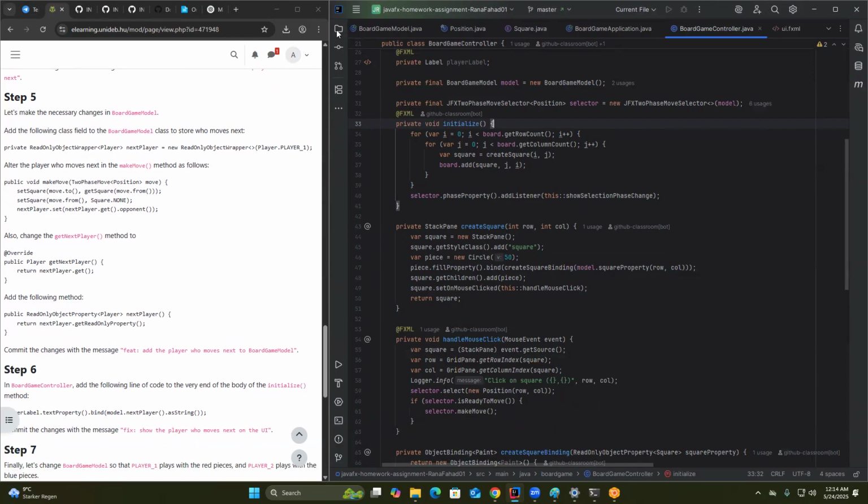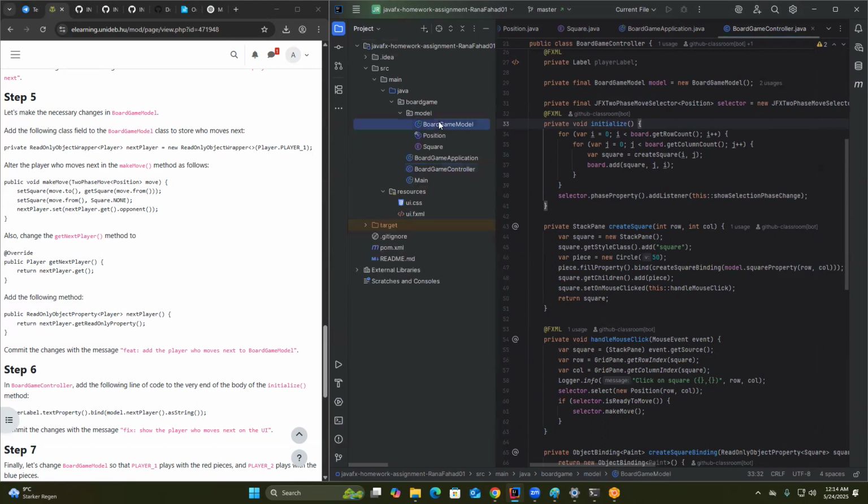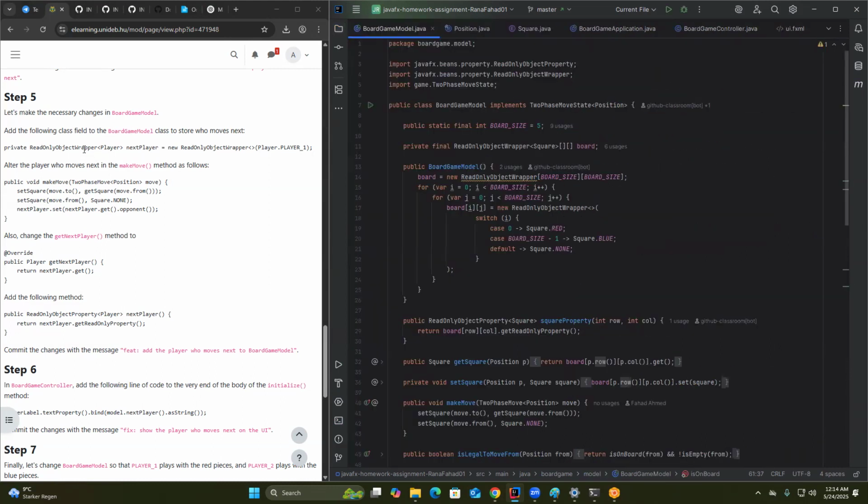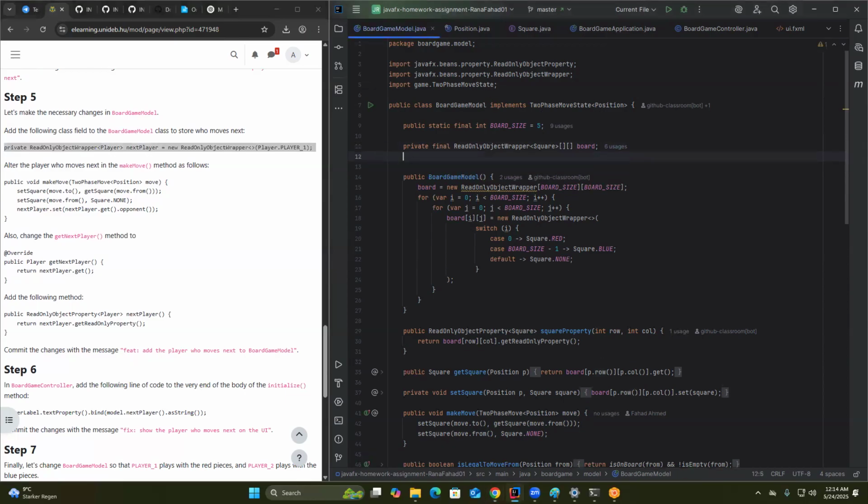Okay, so we go to the board game model here. So board game model. The first thing we do is add this following class field. All right, private read-only object property. So it's a class field to board game model. So I'll just add it under this.